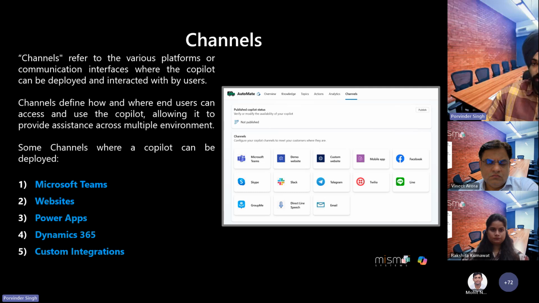Or you can also deploy them on public websites. They can act as a front end for your sales team, where anybody can go to your website and ask the Copilot questions about your services or different things that you do. So you can publish them on public websites.